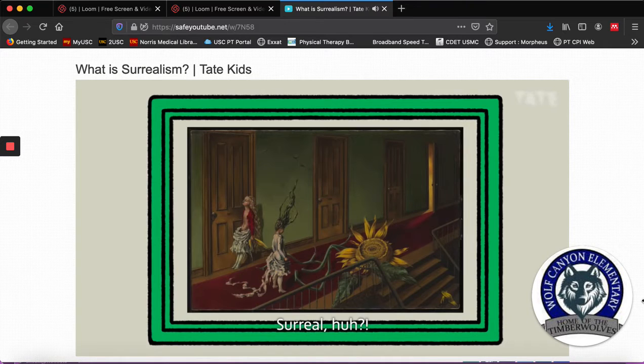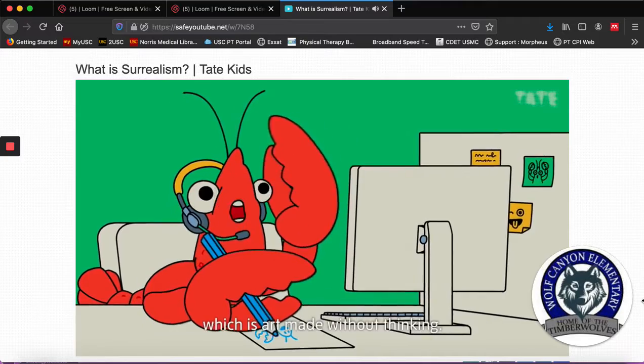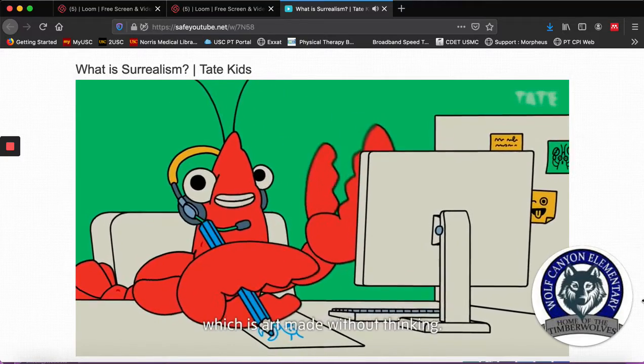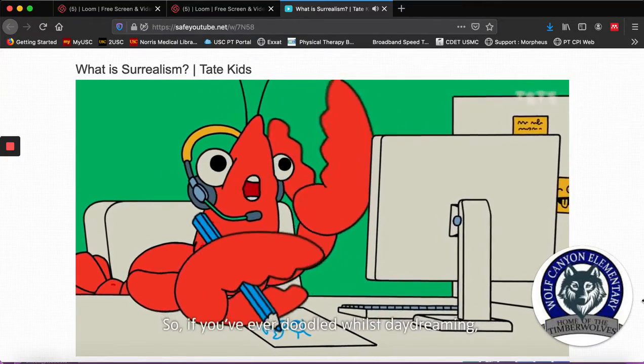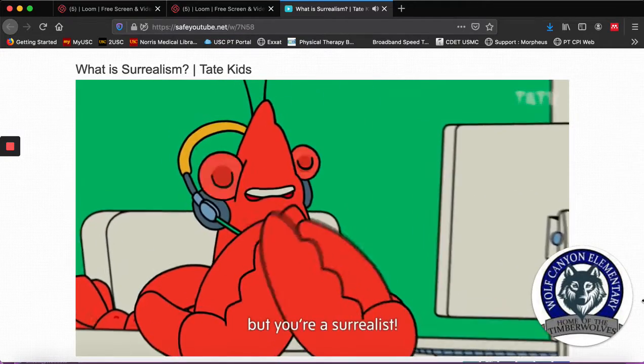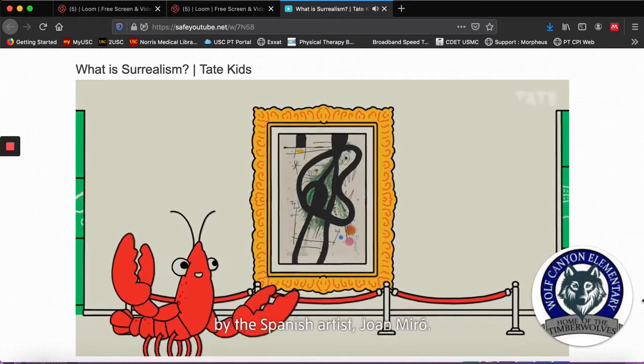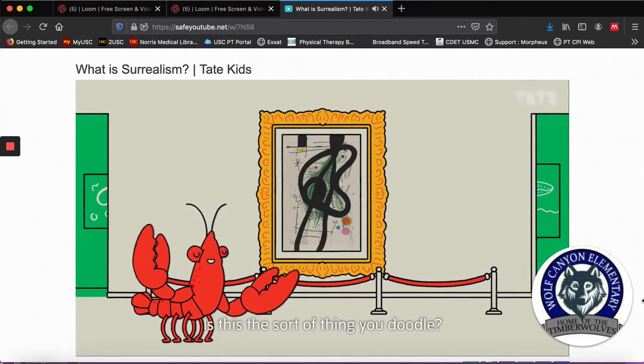Surreal, huh? The second type of surrealism is called automatism, which is art made without thinking. So if you've ever doodled whilst daydreaming, I hate to break it to you, but you're a surrealist. Check out this playful piece of automatism by the Spanish artist Jean Miro. Is this the sort of thing you doodle?